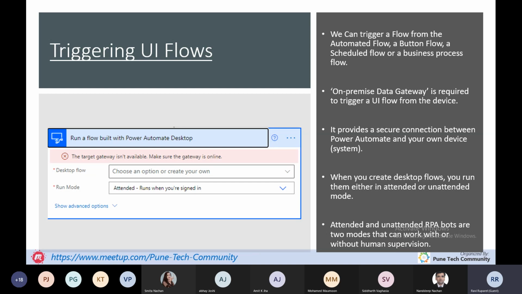When you create the desktop flow, you can run them either in attended mode or in unattended mode. So there are two types of RPAs. The main difference is that attended RPAs work with human supervision, and unattended RPAs work without human supervision. The details of this, I have added on one reference slide where you can go and check all the differences between them. I have given one link from where you can check more details about it.